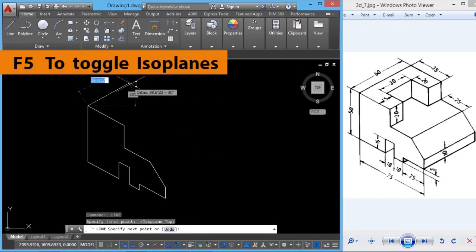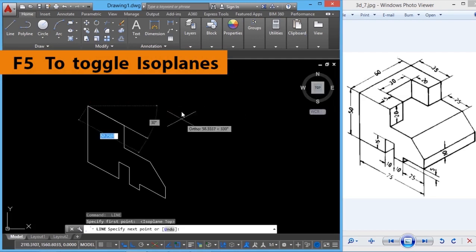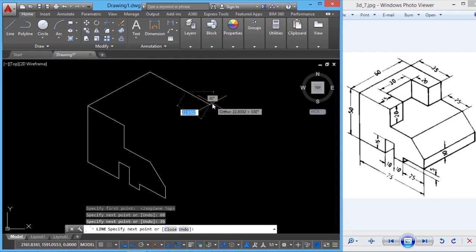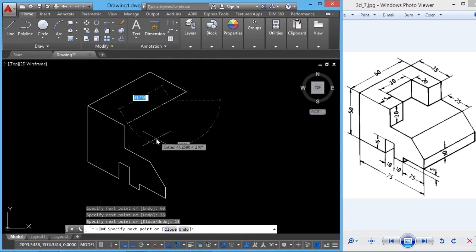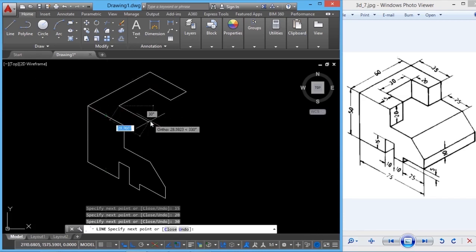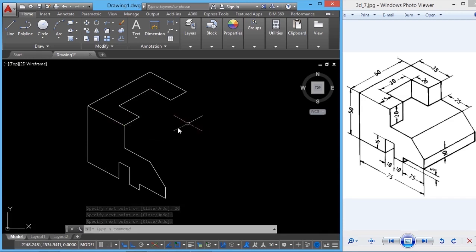Now I'll click over here, then I'll give a distance of 60, then 35, then 15. Then I'll move straight up 20, then 30, then 20 again, and I'll connect with this endpoint. Now again I have to switch my planes to the isometric right plane. For that, this time I'm going to make use of the F5 function key. Now the plane is changed to right.